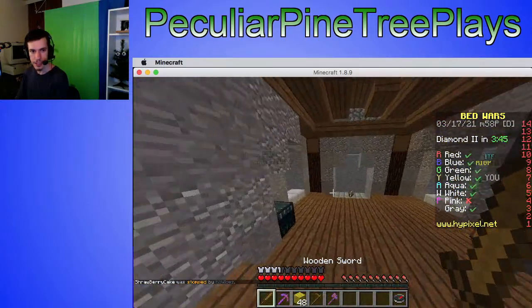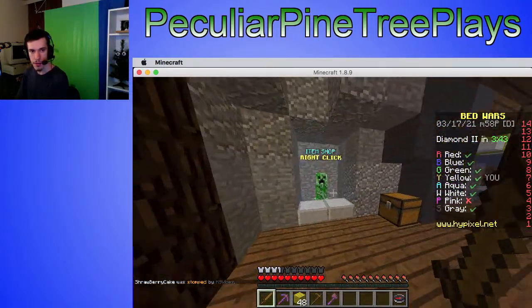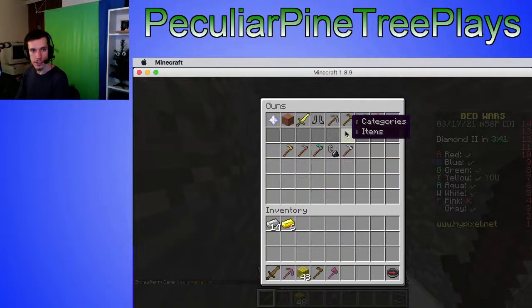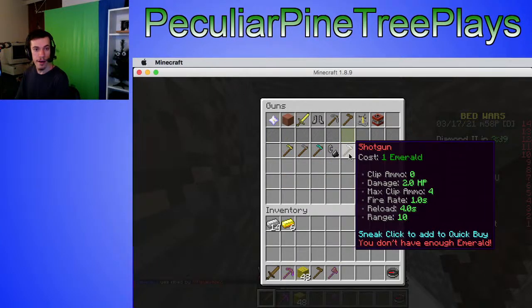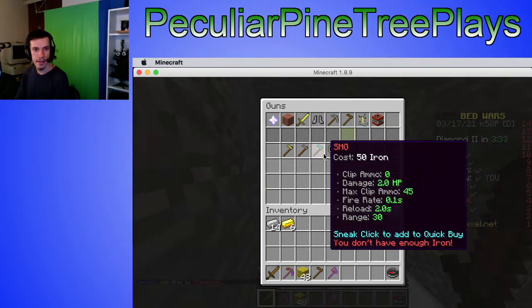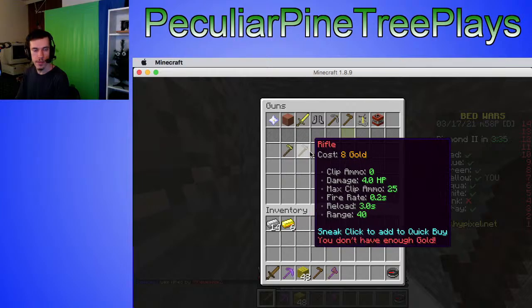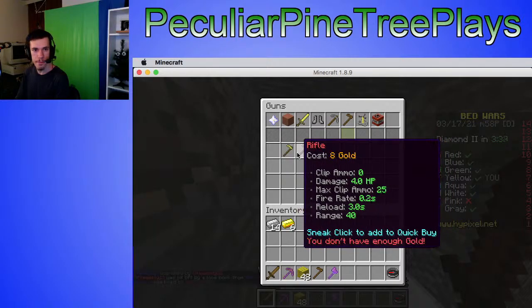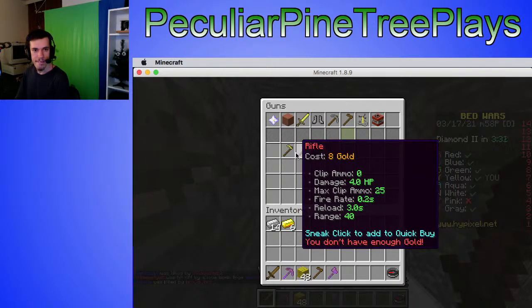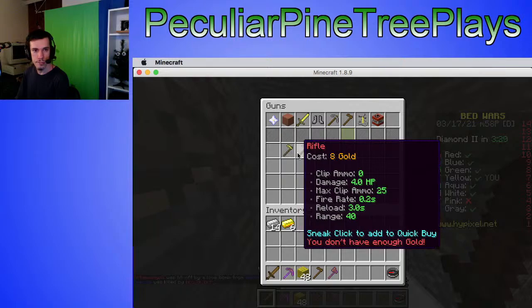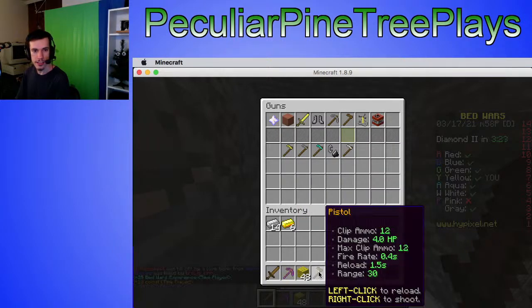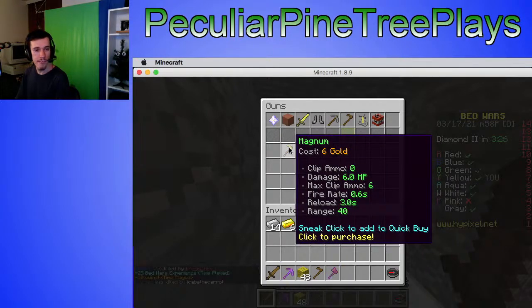Let's try for a better weapon. That might be smart. What do we have here? We have range 10, 30, 40. Okay, so we have actually the farthest range right now. No, we don't, actually. We have a 30. Okay, we could get a 40 range.